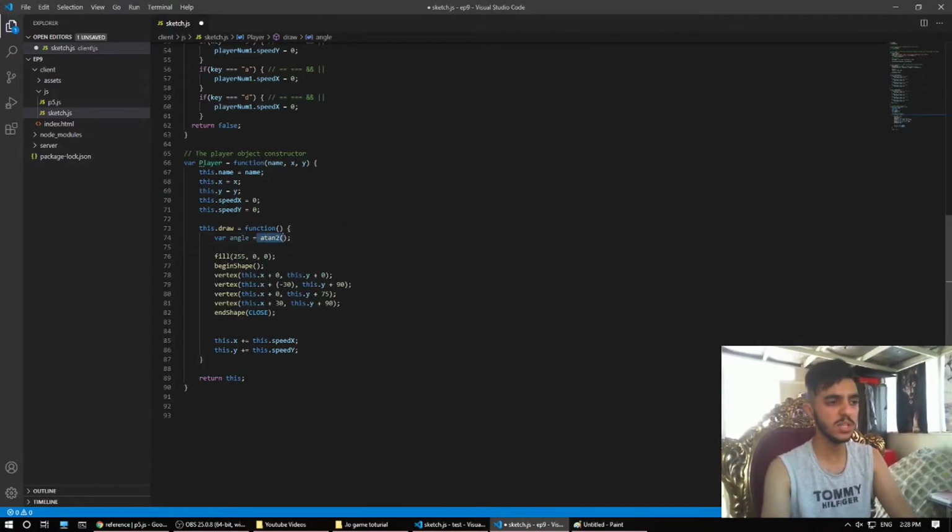We don't need to worry about the atan2. If you're wondering what atan2 does mathematically, you can simply go to the internet and search it on Wikipedia, where there is a really good explanation about it. It's a bit confusing, but you can understand it. So what is the first point here? Maybe I can say mouseY.